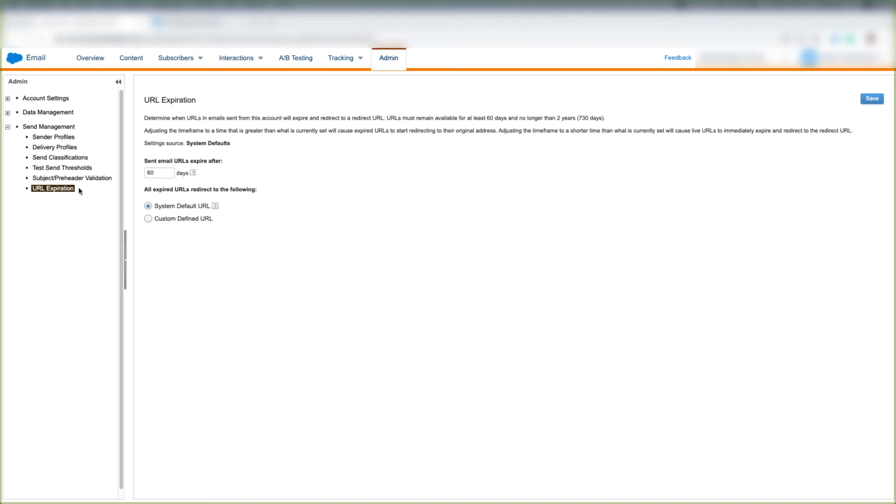Let's talk about URL expiration under Send Management in the admin section of Email Studio. So URL expiration, what is it? URL expiration will determine when URLs in your emails that are sent from this account will expire and redirect to a redirect URL. The URLs that you put in your emails have to remain available for at least 60 days, but no longer than 2 years, which is 730 days.